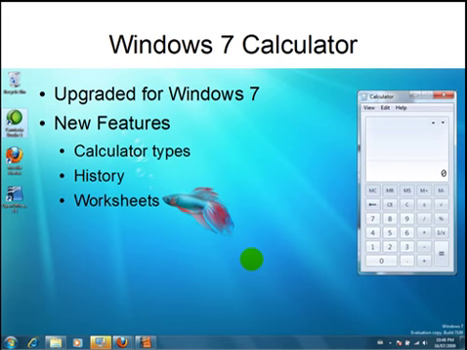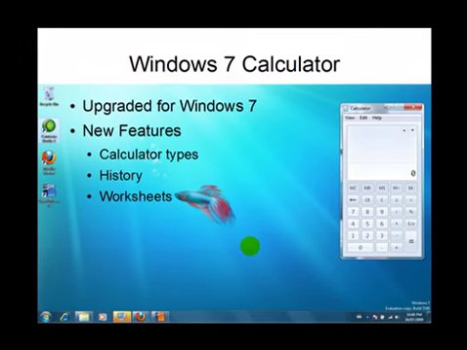We're taking a first look at Windows 7. Today we're looking at the Windows 7 calculator. The calculator has been upgraded for Windows 7. There's some nice new features that they've added to this calculator. The calculator hasn't seen much change in a lot of versions of Windows. What we're going to look at today is some new calculator types they've added, a new history feature, and a brand new worksheets feature that allows you to do some complex calculations with a simple calculator with very little work.